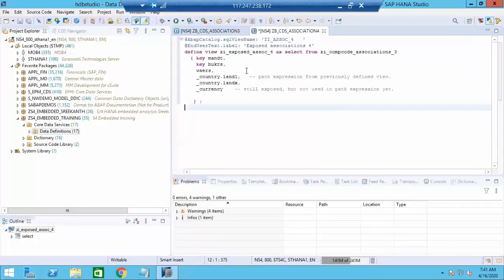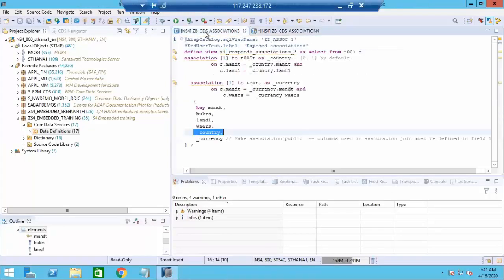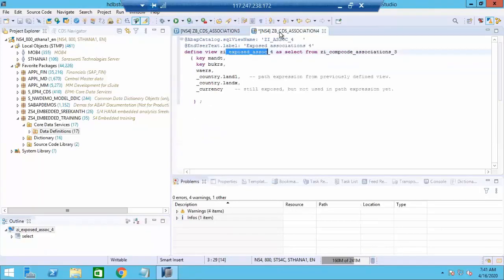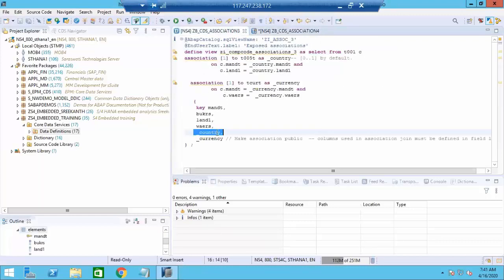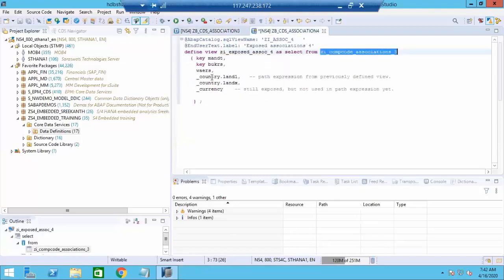Okay, so now you can see I'm reading the previous association which is created, association 3. I think I have the reading, yeah. I'm defining a new series view by reading the previous series view. If you can recollect from the previous example, there are 2 associations exposed to the next layer. So here I'm going to use those 2.